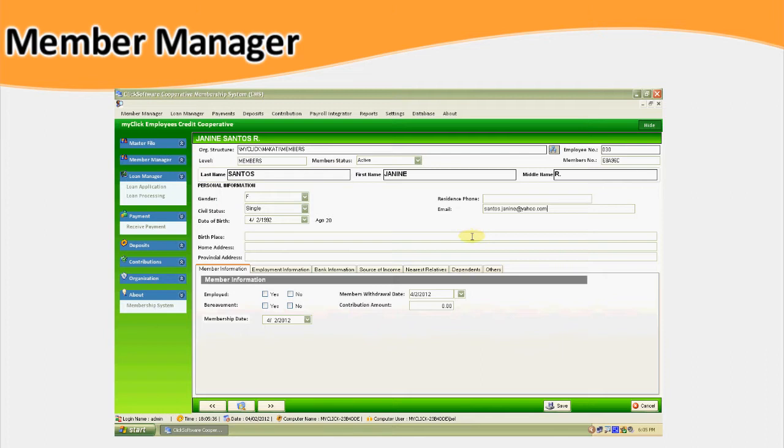From the Member Information tab, tick mark Yes if the member is employed, otherwise tick mark No, then tick mark Yes or No for the bereavement. Enter the contribution amount of the member. Then enter the membership date.